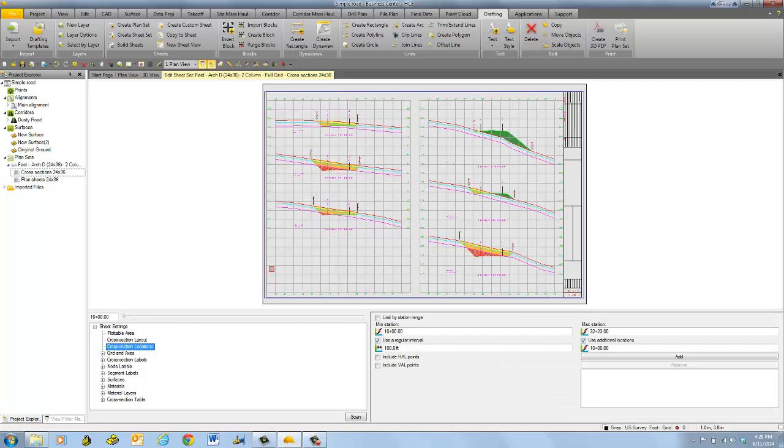The cross section locations allow us to specify where those cross sections are going to be sliced along our alignment, so we can limit it to a portion of the alignment. In addition to, say, a spacing of every 50 or 100 feet, we can include HAL points and VAL points, as well as add specific stations if we had some type of crossing that we're interested in and we wanted to get a cross-section plot of that particular area.